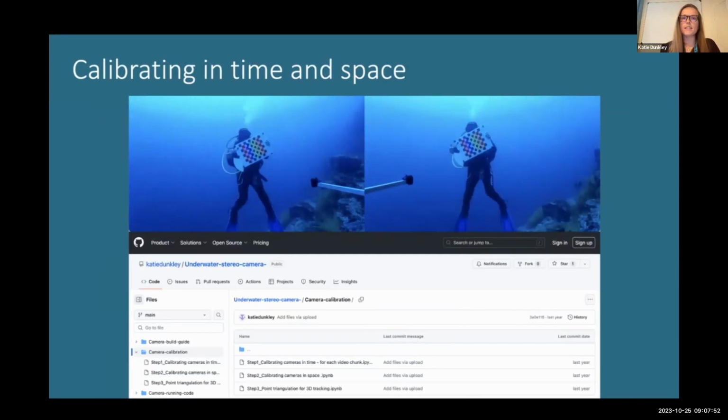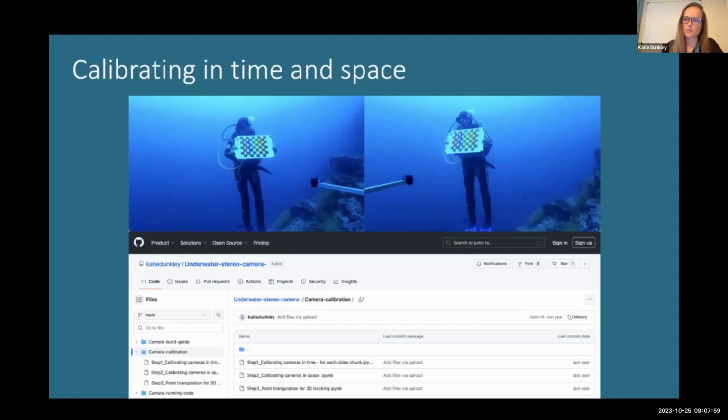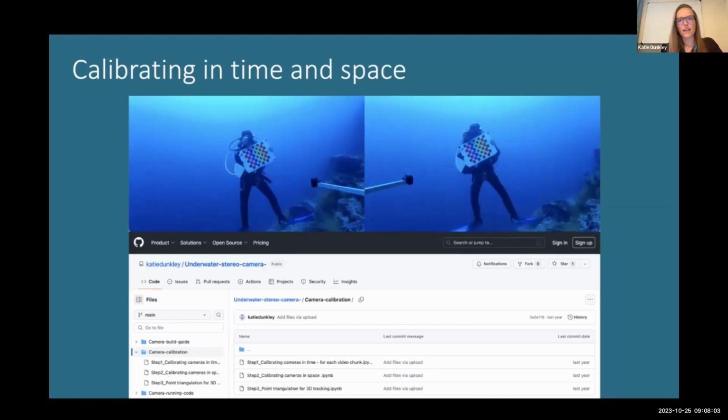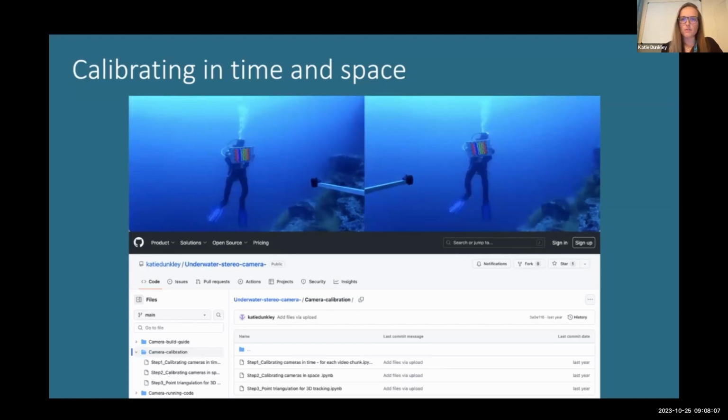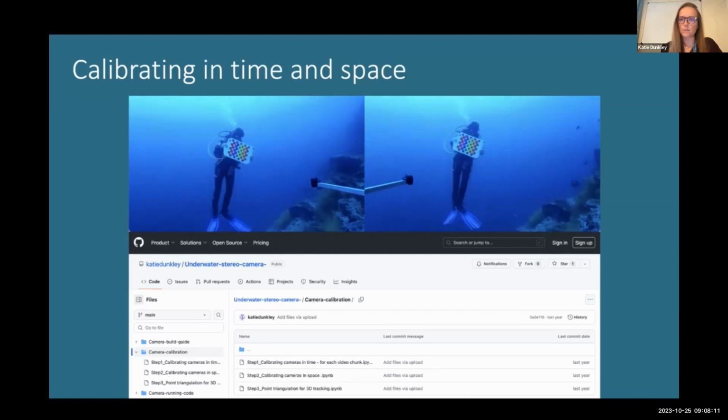Now, once these calibration stages are complete, it's possible to project the location of key points from both the left and right cameras into three-dimensional space. And we provide all the open source instructions for this calibration on the project's GitHub. These Python-based instructions are user-friendly, require minimal Python knowledge, and can be used for any camera setup that has a checkerboard for calibration.